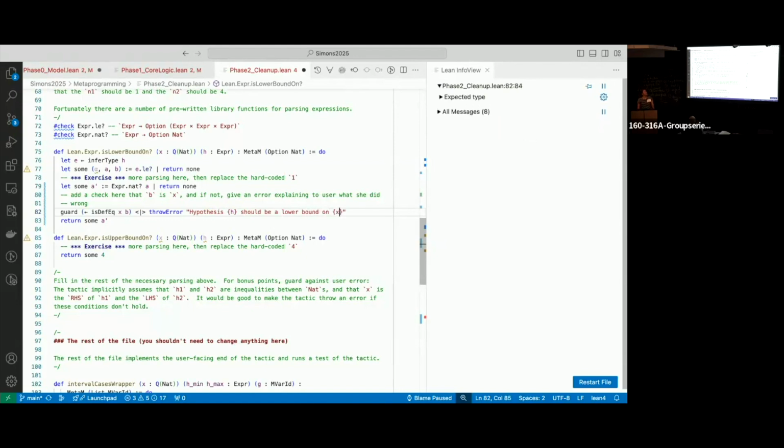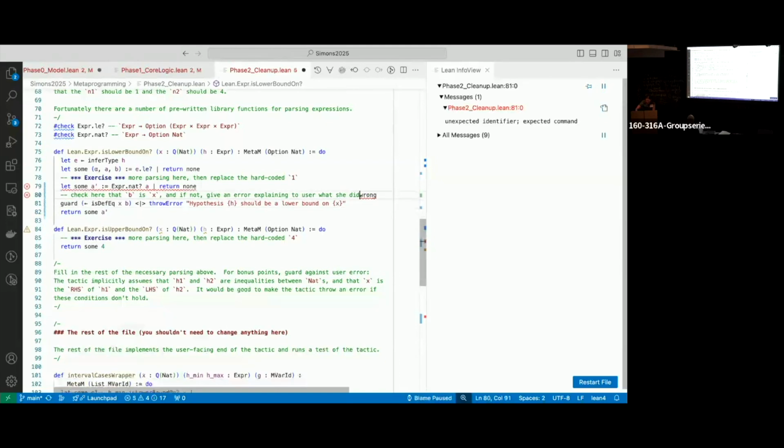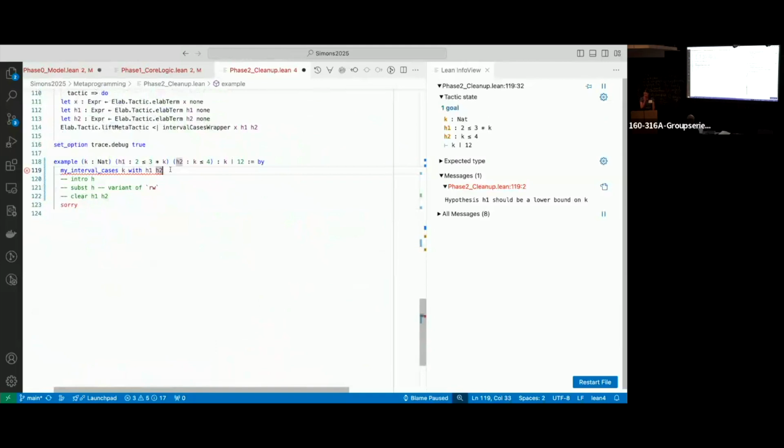So this is also, I think, the first time we've written an error message. You can see that there's this nice syntax where if you want to refer to pieces of the problem to help the user with their error messages, you can put in braces the bits that you want it to print out for you that the user will see. So let's now hopefully check out our error message in action. Okay, so now this is giving an error message saying hypothesis H1 should be a lower bound on K. So it's precisely telling the user, you use this hypothesis wrong.